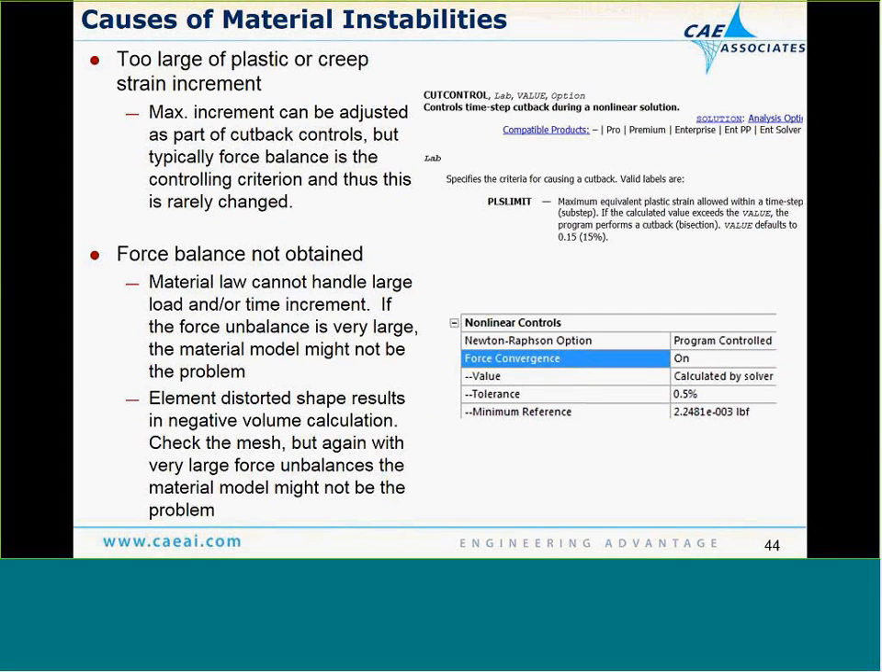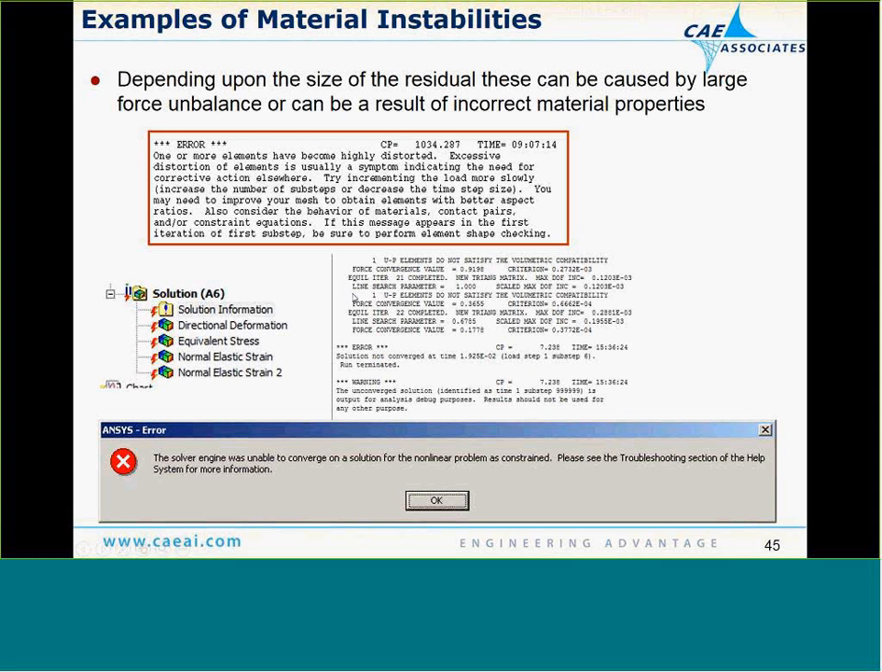So what if my model doesn't run and converge? What are some of the things I need to look at? Well, you may have too large of an increment of plasticity. You can use the cutback controls in ANSYS sometimes to limit that. The default is 15%, which is quite a large number, so I would recommend using a smaller number than the 15% value. Force unbalance is typically the number one reason things don't converge, so controlling the forces, and typically the solution process there is applying more intermediate steps.